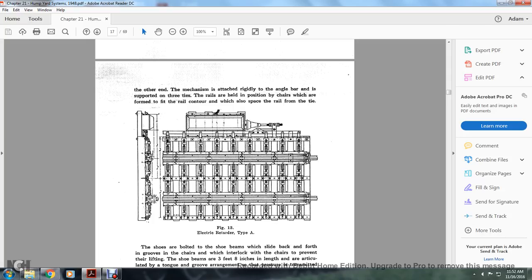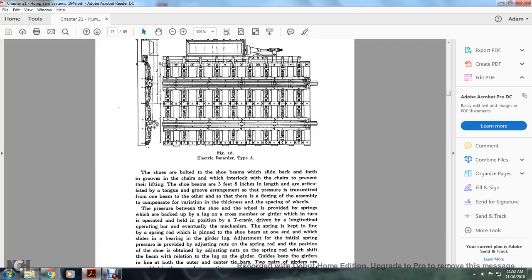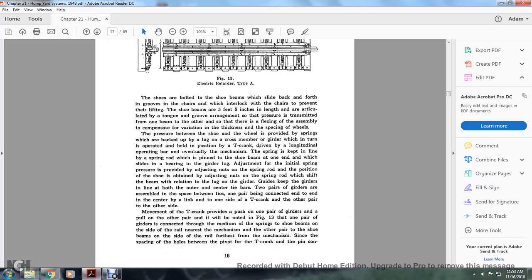You see it on the side of the tracks with the running rails in the center. The shoes are bolted to the shoe beams, with the slide back on the fourth of the group. The chairs interlock to prevent lifting. The shoe beams are 3 feet 8 inches in length, articulated with a tongue and groove arrangement, with the pressure transmitted from one beam to the other beam, so that the fixing of the assembly compensates for the variation in the thickness and the spacing of the wheels.